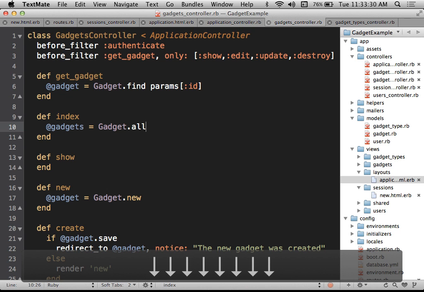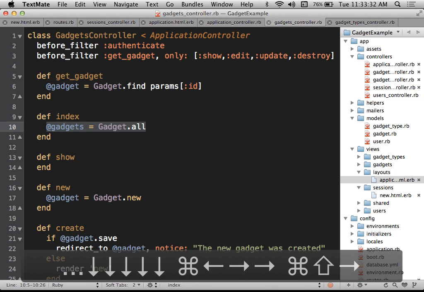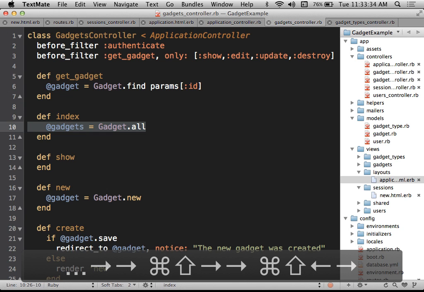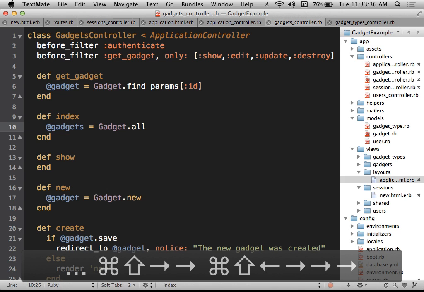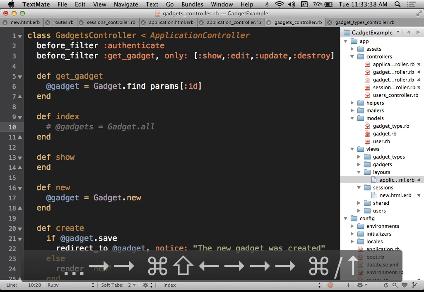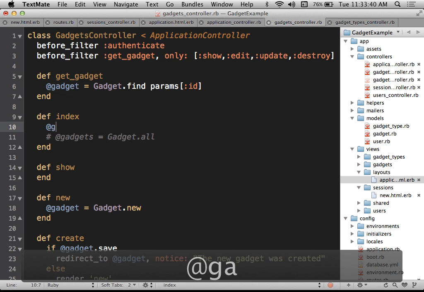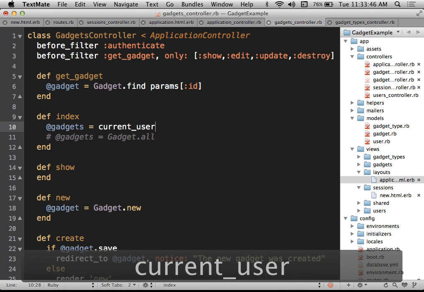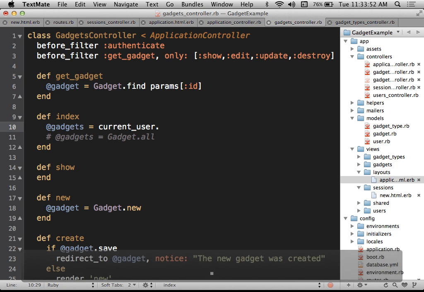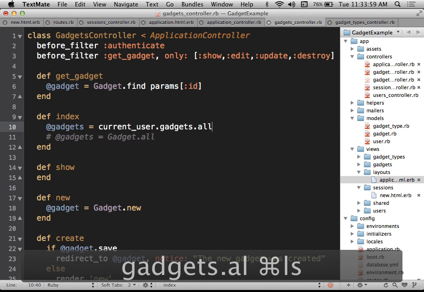For example, in the index action for gadgets, right now what we're doing is we're saying just get the gadgets for all. Instead of doing that, we would only want to get the gadgets that belong to the current user. We can get the current user by using our handy little current user method. We can then specifically get their gadgets just by using some built-in Active Record methods. So I could say current_user.gadgets.all.